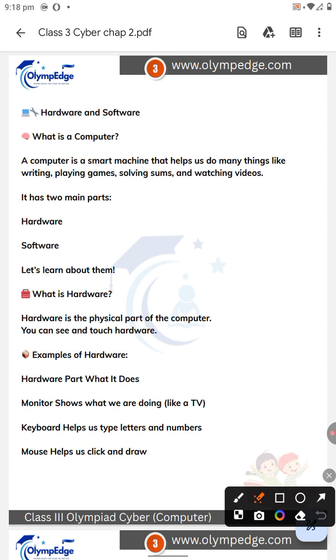It has two main parts. The computer has how many parts? It has two main parts. One is hardware and one is software. Let's learn about them. What is hardware? Hardware is the physical part of the computer. You can see and touch hardware.